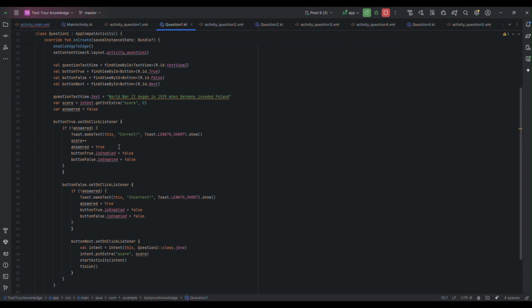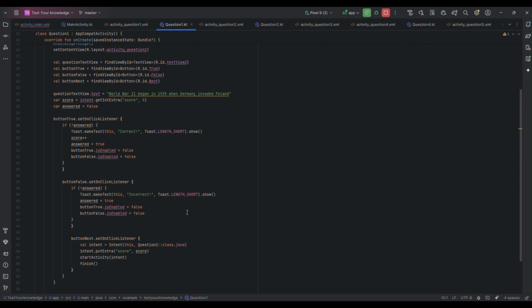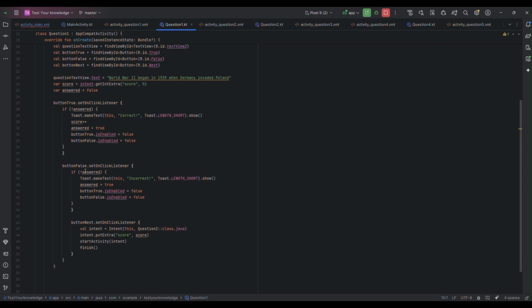And then what I've also done is with the toast, if you press the correct answer, it's going to give you correct. If you press the incorrect, the toast is going to say incorrect. So it's going to give you some feedback so you can know if you've pressed the right one or the wrong one.